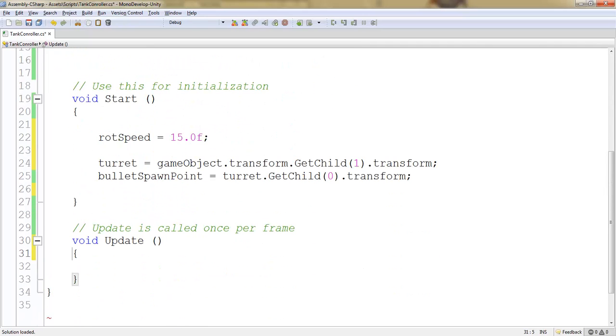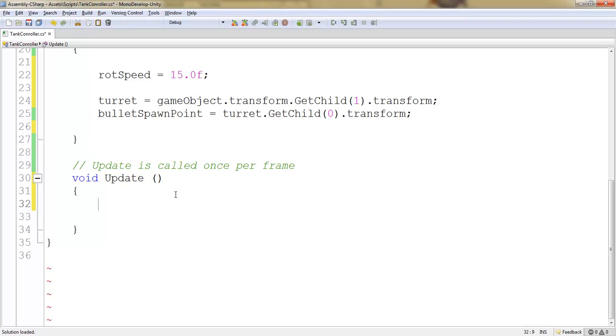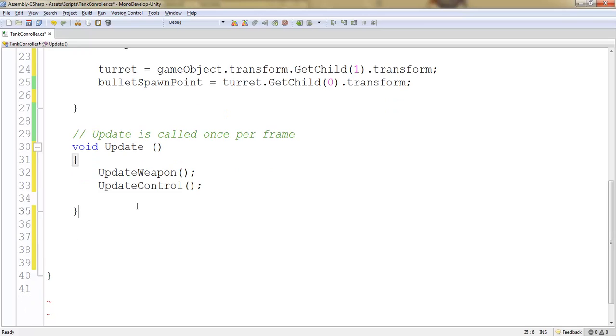And then we want to create a couple of function calls in update so that they're always called every frame. So we want to call weapon update. Let's do update weapon, that might make better sense. And then update control. Alright, let's start with this one first. What update weapon does is control the fire rate of our weapon. Okay?